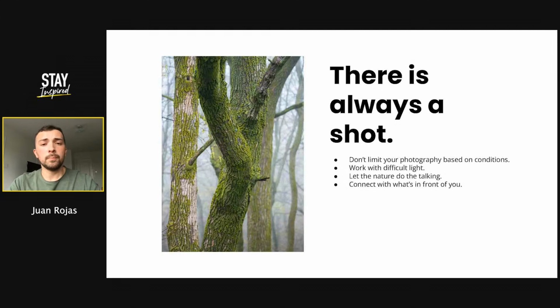So I recommend if you're someone who only heads out during these ideal times, to start to shift your view regarding these conditions, to learn how to work with different lights. That is one of the best ways that you're going to be able to expand your photography and connect with your surroundings.